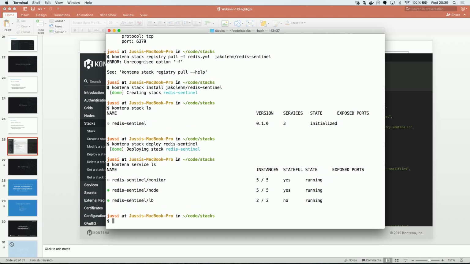And then when you do this service listing, what you of course get, now with the 1.0 release and with the stacks, is this stack aware name of the service. So the name is now always stack/service, to really identify which stack this service belongs to.